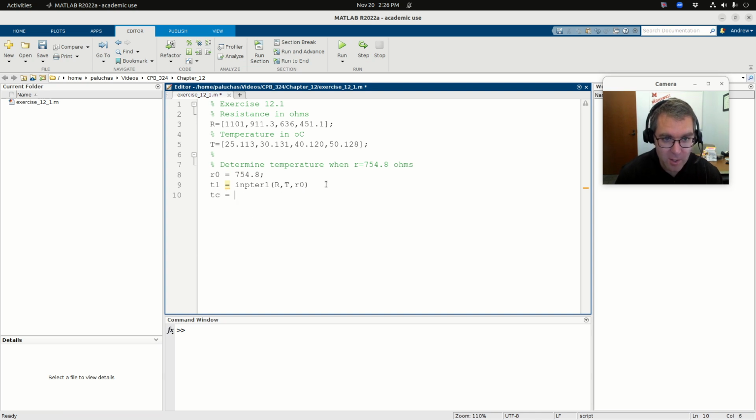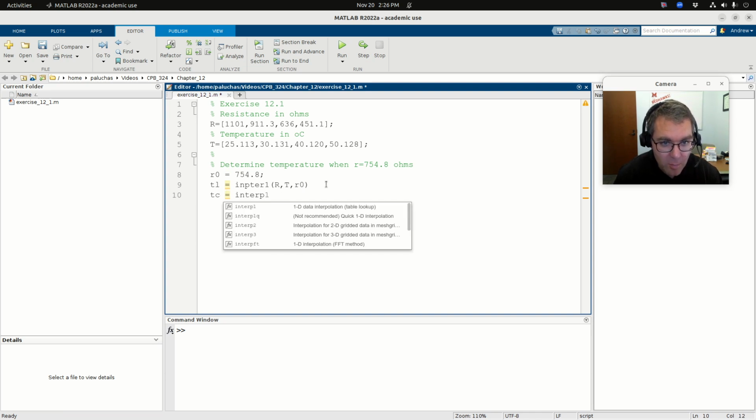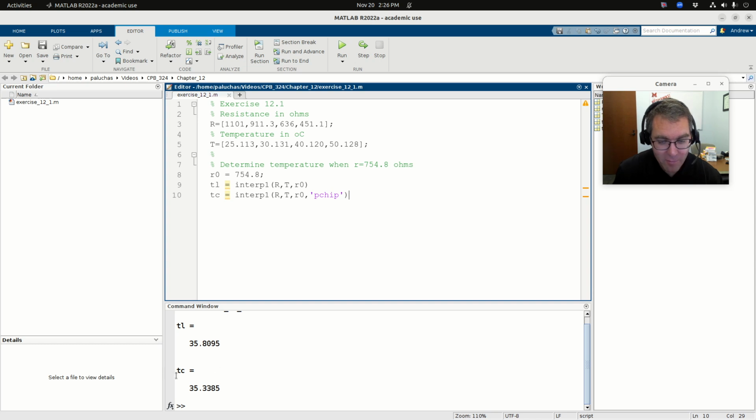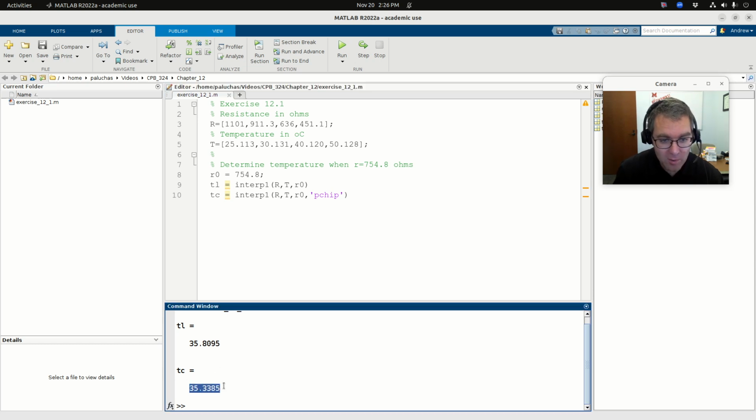If I want to use cubic interpolation, it's interp1, R comma T comma R naught, specify pchip. Okay, and so in its bare essence, there it is. When I use linear interpolation, I estimate 35.8095 degrees C. Cubic is 35.3385.